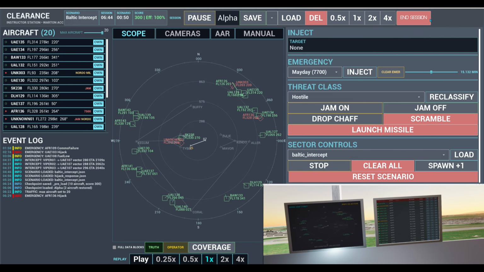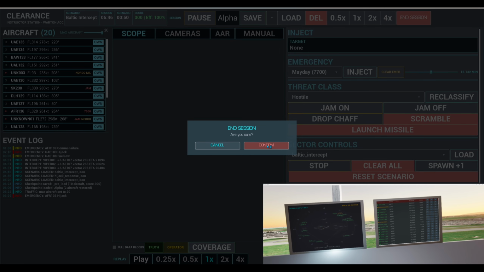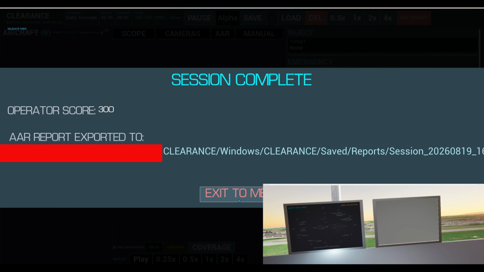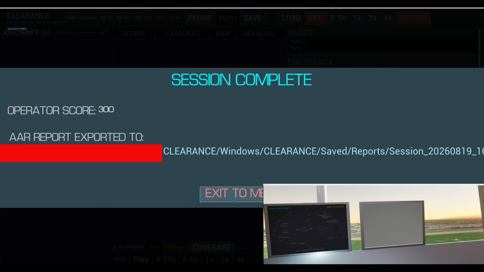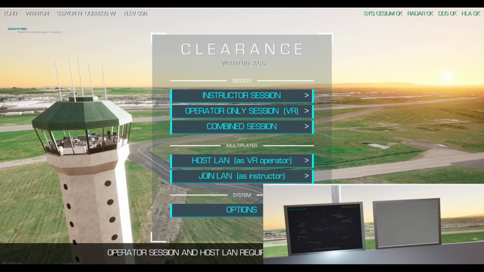And then we end the session from the instructor station. And as you can see, the session completely ends on the operator station and backs out to the menu.